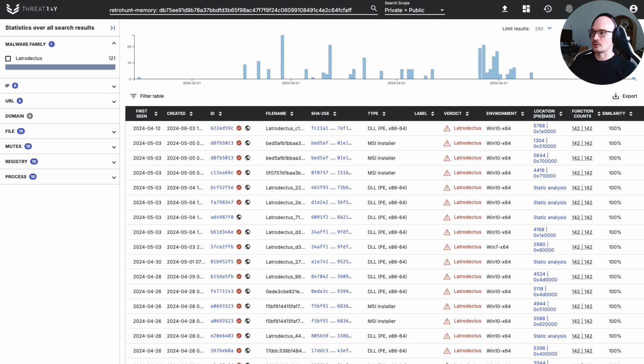As you've seen, this only takes a few seconds, and what we get back is a search view with the results of the query. On the top you can see the distribution of the search results over time, and we have results from March all the way to June, mostly distributed between March, April and May. That gives us an overview of how the distribution over time of these similar samples looks.